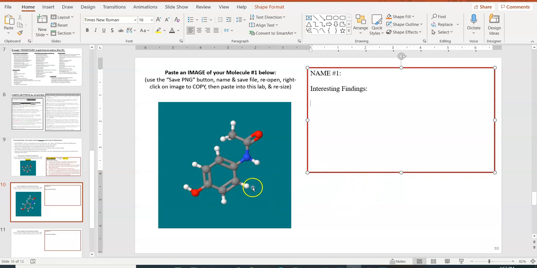And I can talk about how the van der Waals surface showed me that this hole is not as big as it looks like in the ball and stick model. So there are lots of things you can talk about in here in the interesting findings. And with that, you're ready to start your own analysis.